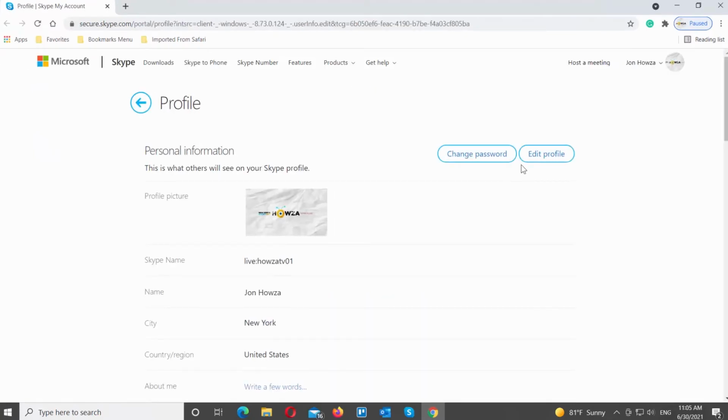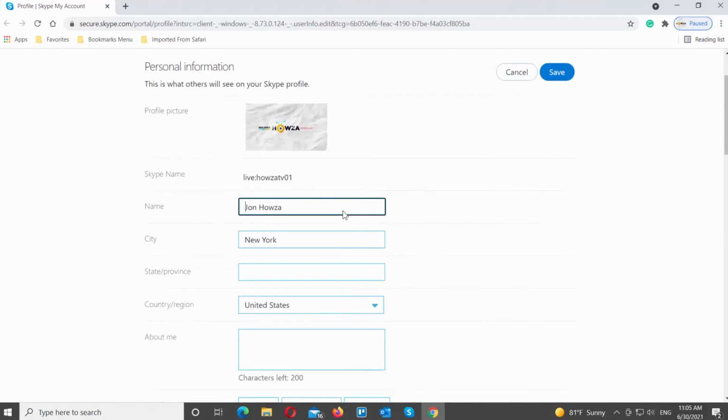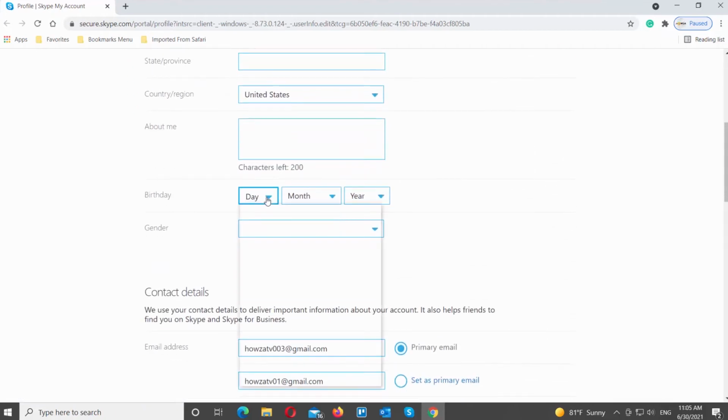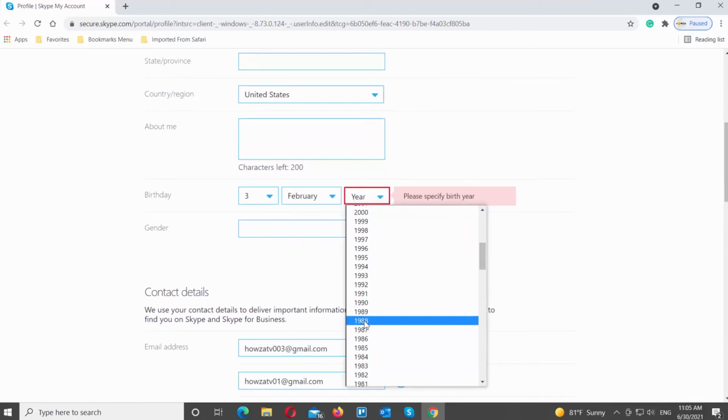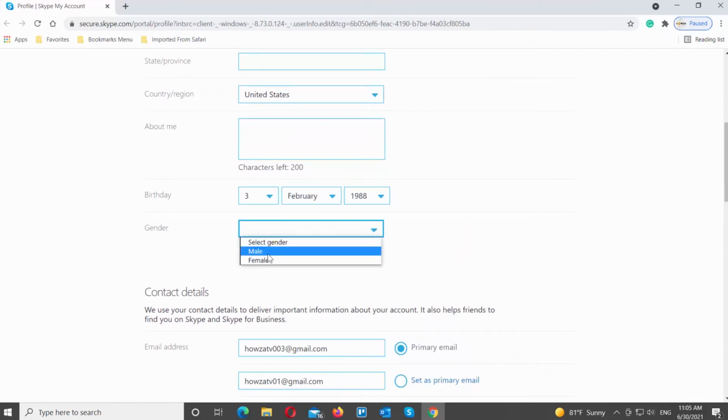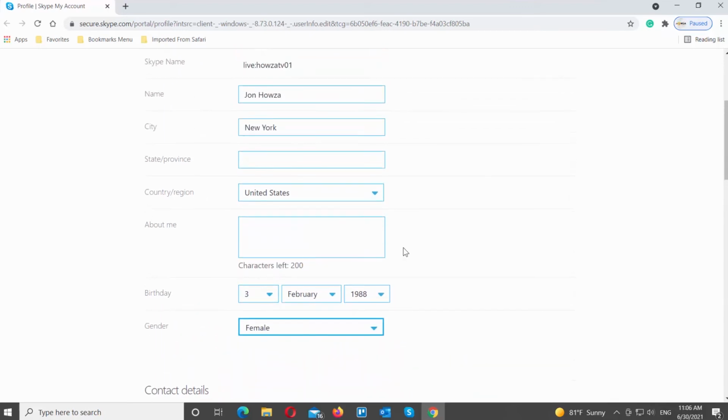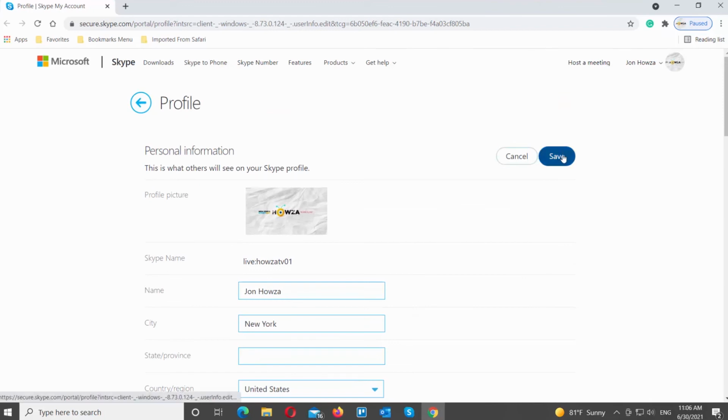Click on Edit Profile button at the top of the page. Scroll down to Birthday block. Enter your date of birth. Go to Gender. Click on it and select the gender option that you want from the list. Click on Save. Your information will be updated in the app too.